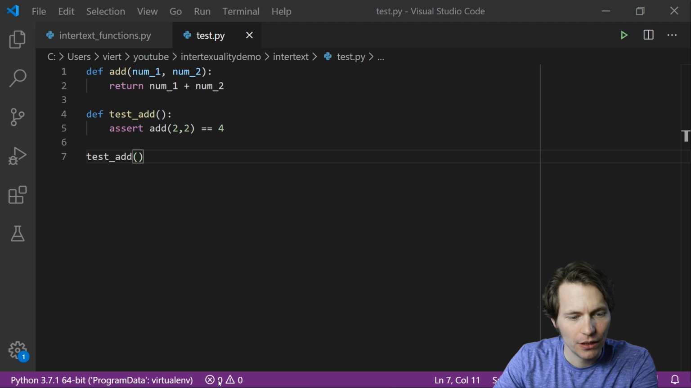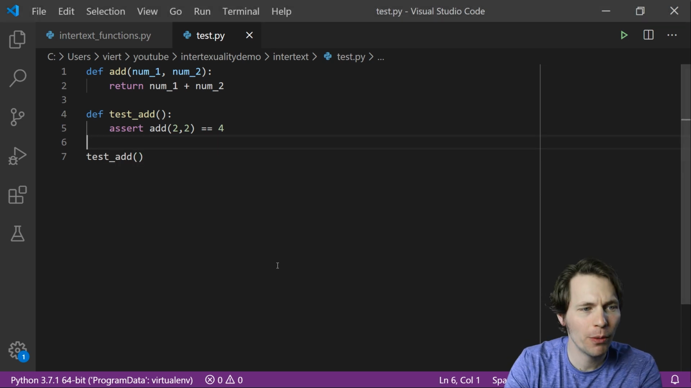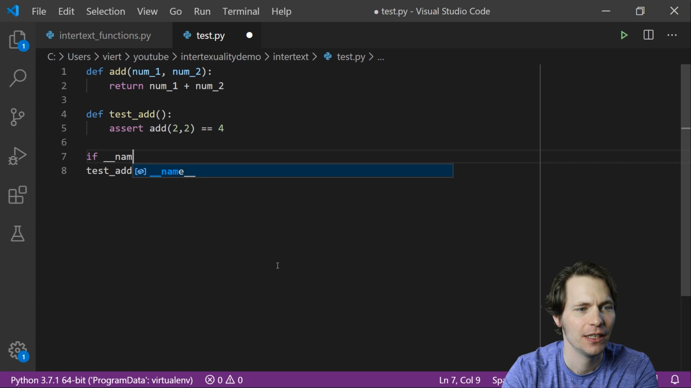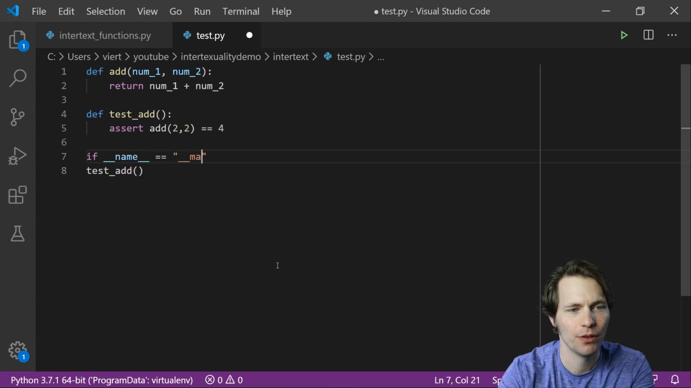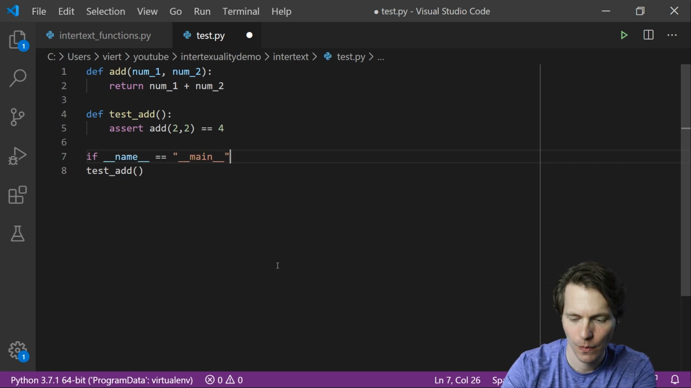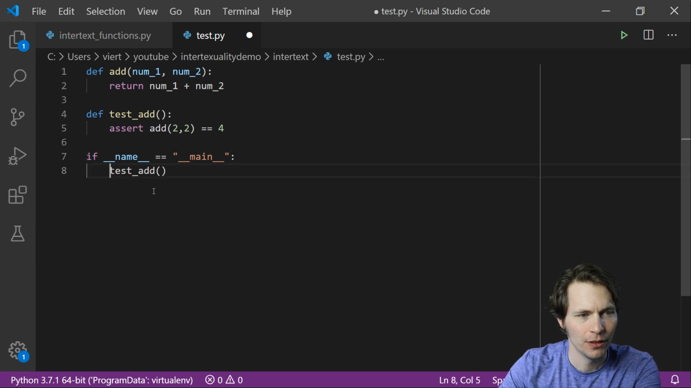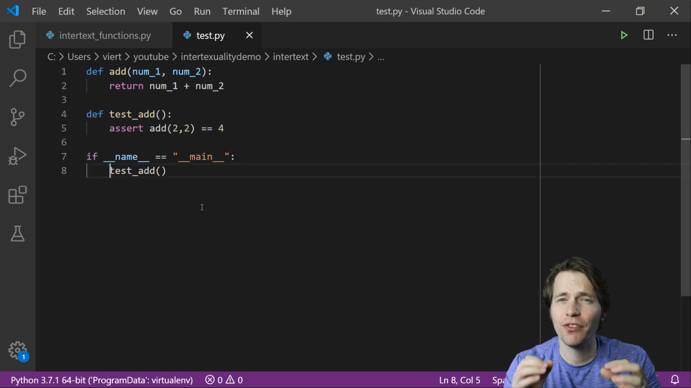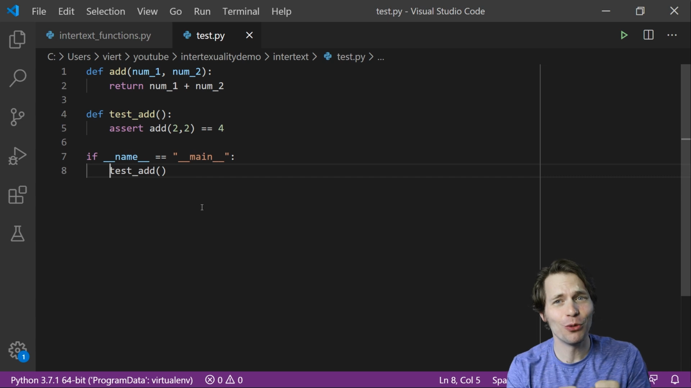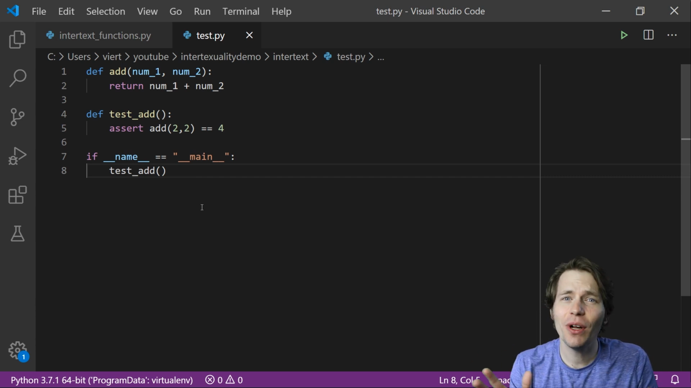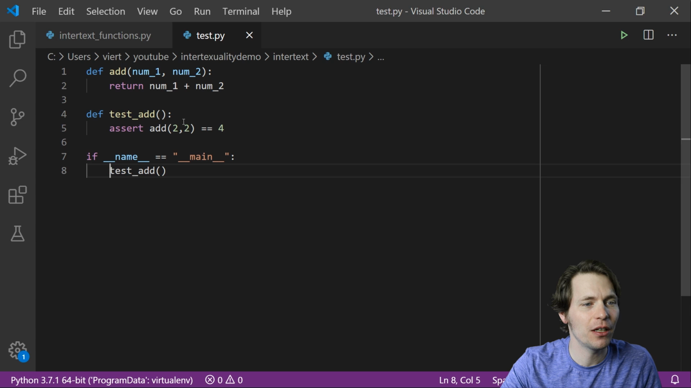Now, I could be a little bit more formal about this. I could say if __name__ equals __main__, do this. And I would want to do this if I'm building my test directly into my code file. Now, what does this look like if there's a mistake?